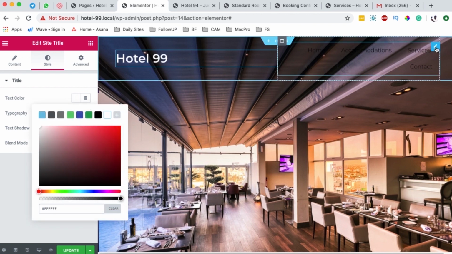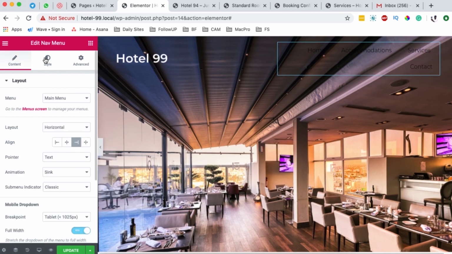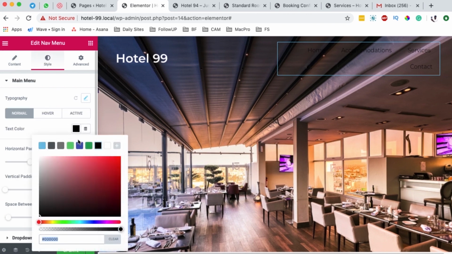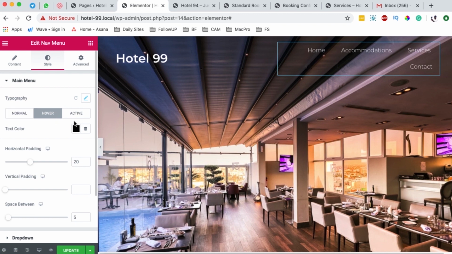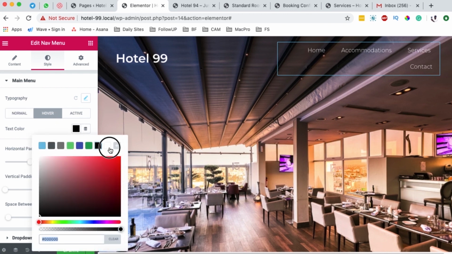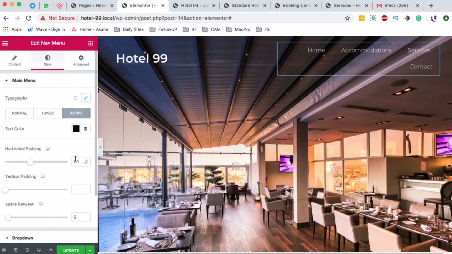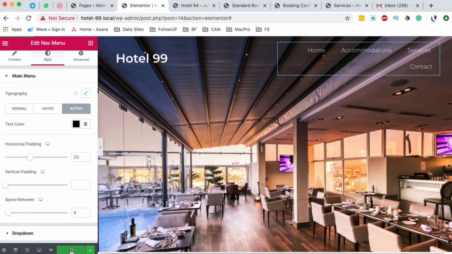The same I'm going to do for my menu items. Come here to the style option, and I'm going to change this to white. On hover it will basically sink down, but I want it to stay white too, and active I want it to be in black. So when a page is active I want it to be completely black. Now I'll simply update, and then I'll preview my page to see how it looks.